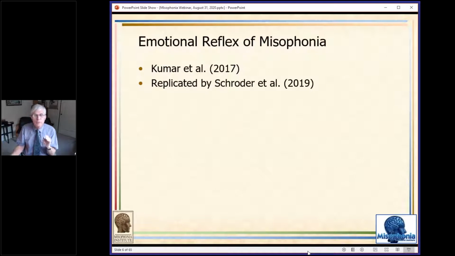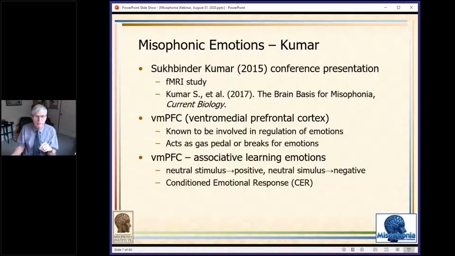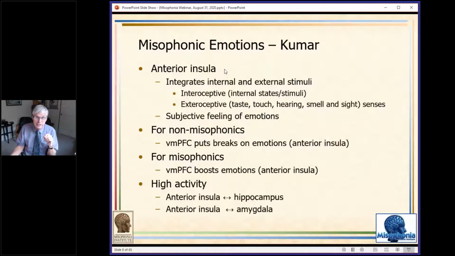Okay, so the emotional reflex is what is the most noticeable about misophonia, and that's been documented and researched by Kumar and Schroeder and their co-researchers. The key to this is that there's this little thing behind your eyebrow called the ventromedial prefrontal cortex, which is actually in the cerebrum. And there's this thing called the anterior insula. The anterior insula gets all external and internal stimulation. So it gets the touch, taste, smell, sight, hearing, body temperature, muscle tension, oxygen level, hunger pains, joint pains. All that stuff comes up to this anterior insula, which is in the cerebrum. And the anterior insula relays out to the ventromedial prefrontal cortex, what do I do with this?